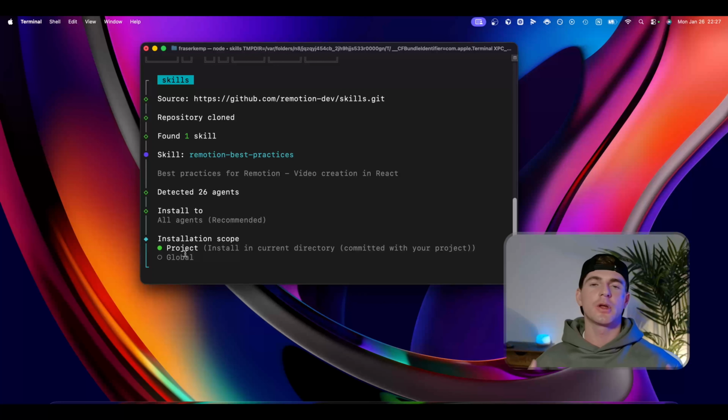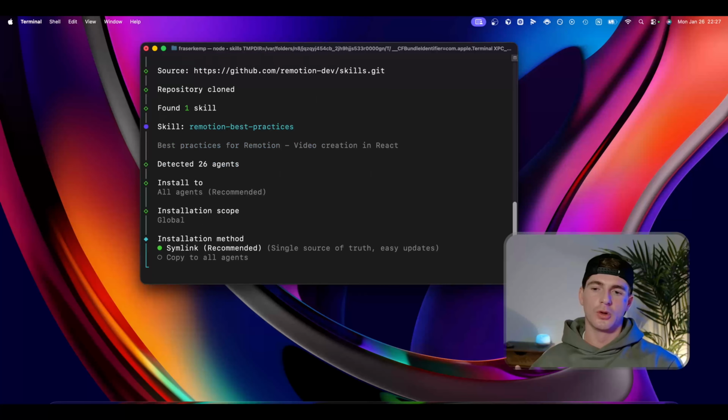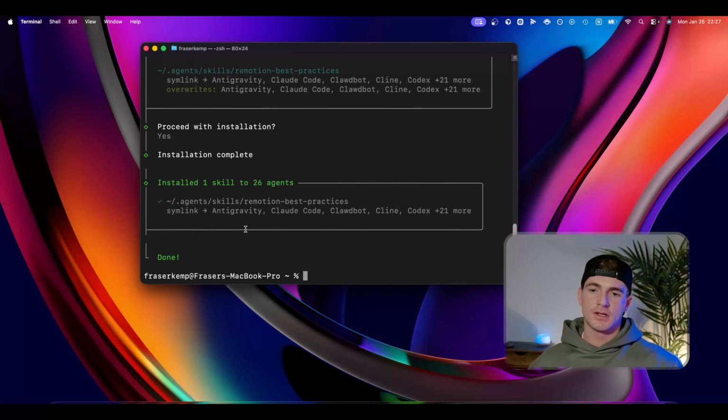Installation scope, this is whether you want to install the skill at global level or project level. So if you install it at project level, you're only going to be able to use the skill in this project that you're creating. Whereas if you install it globally, then you're going to be able to use it across all of your different projects. So I definitely recommend going with global. Now, installation method, symlink's fine, and proceed with installation. So you can see that's all worked nicely. It installed one skill to 26 agents.